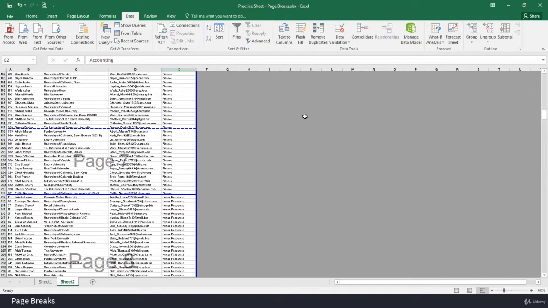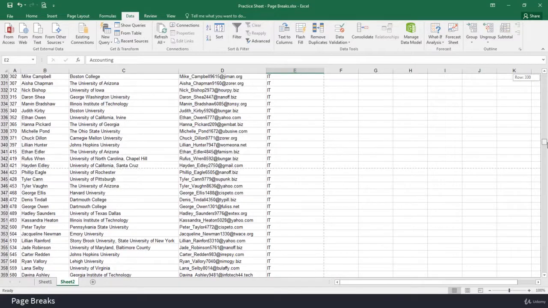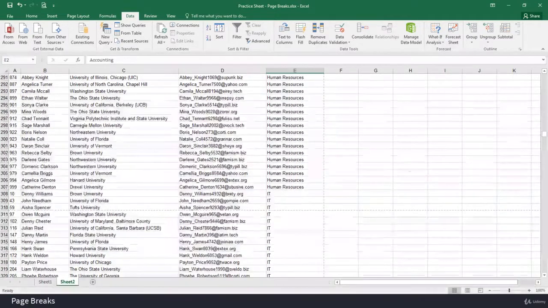I've got another option for adding the page breaks. Let me go back to normal view. Say we are in another department here, IT. Now the IT data starts from here. What I can do, I will just click on the first column of this row, that is this one, and I can manually add a page break here.